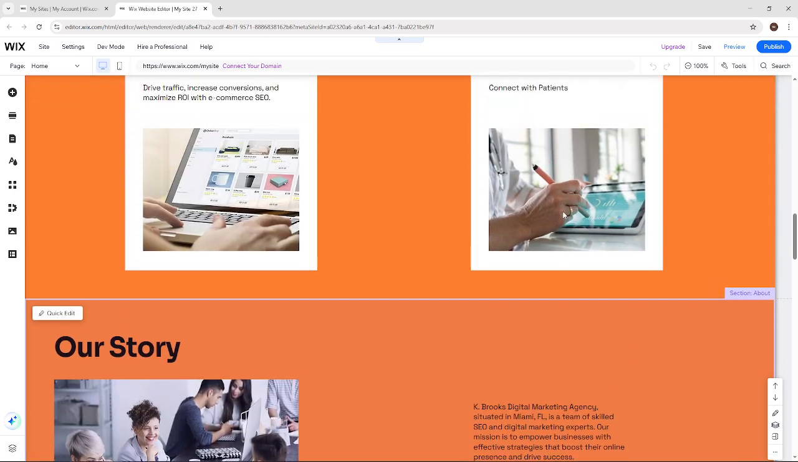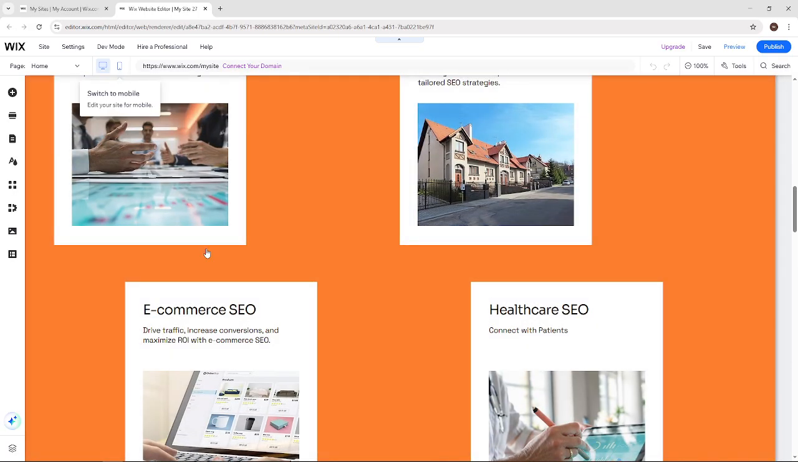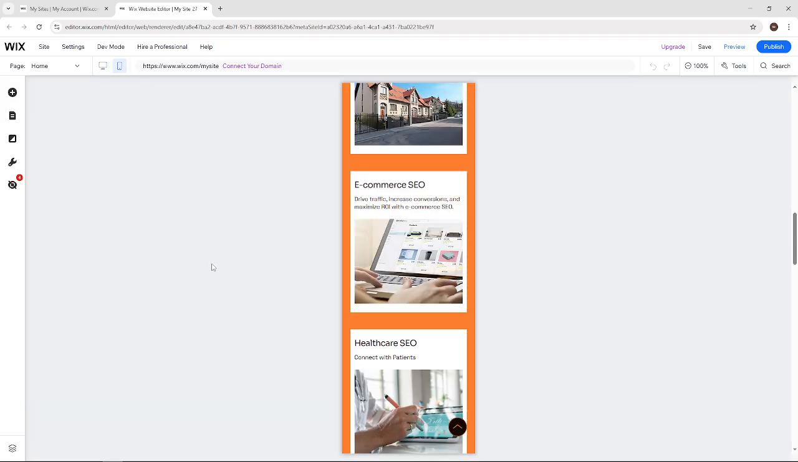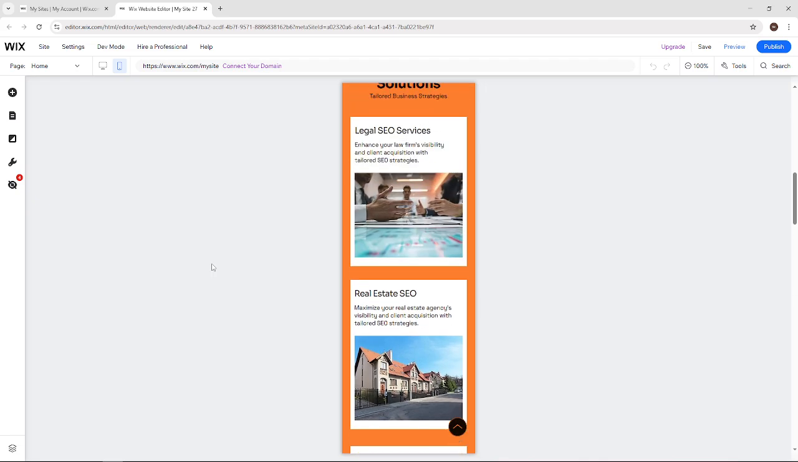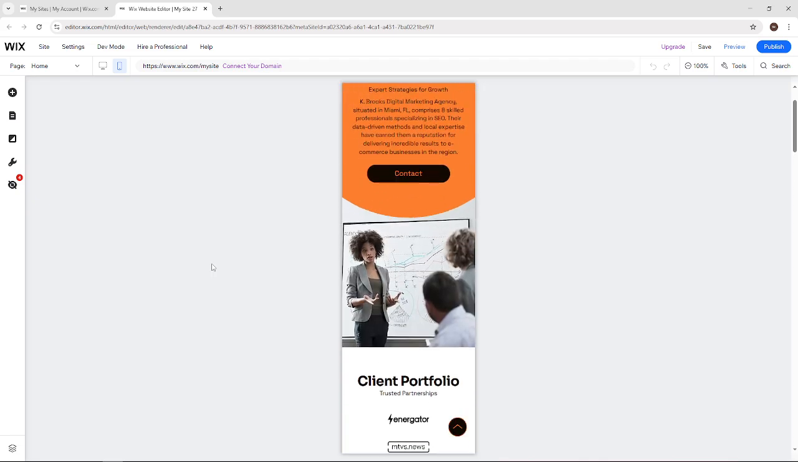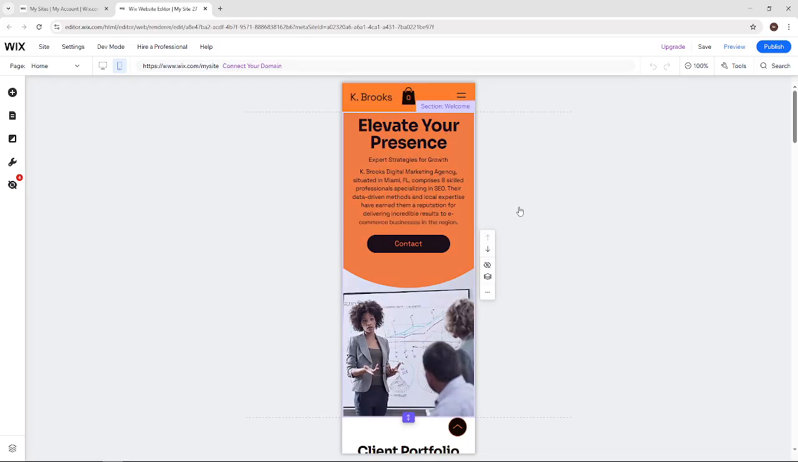Next, switch to the mobile view so we're designing specifically for phones. At the top of the editor, click the mobile icon that looks like a phone. This shows you a mobile-only layout, which means the changes you make here won't break your desktop design.